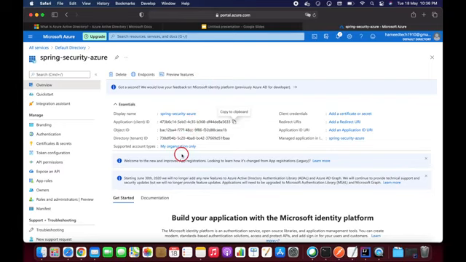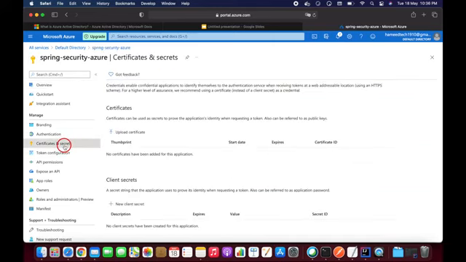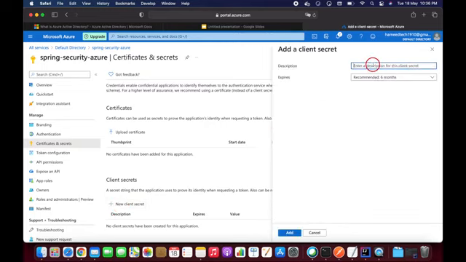Now what we need to do is create a secret here. Let's click on Certificates and secrets, then click on New client secret. Let me create one secret, guys. I'll name it Security sample key. Here we have a couple of options for when it should expire. You can choose 3 months, 12 months, 18 months or 24 months. By default it is 6 months. Let's click on Add.